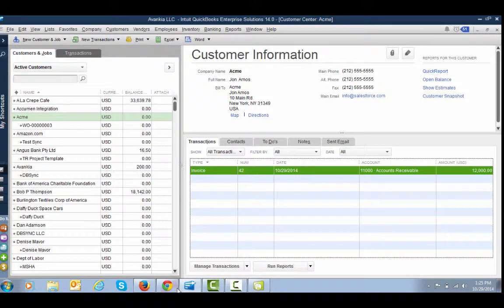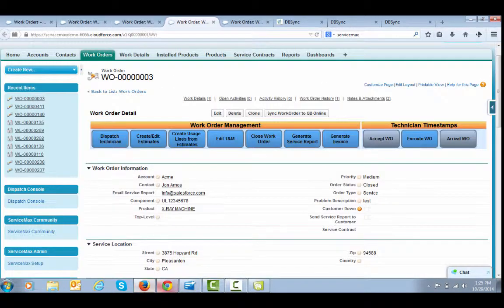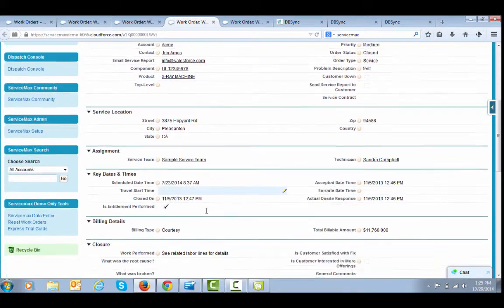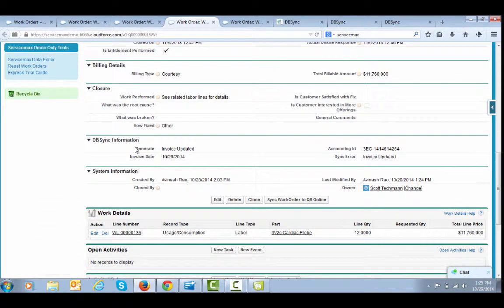So once the record is in QuickBooks, if you were to go back to Salesforce and reload the page, you'll actually see the acknowledgement message coming in. We are doing a write back of the data into Salesforce. So the generate flag turns to invoice updated, and also the accounting ID is written back onto the same work order record, and the sync error field reads as invoice updated. So this is more of an acknowledgement message which says the sync was completed successfully.